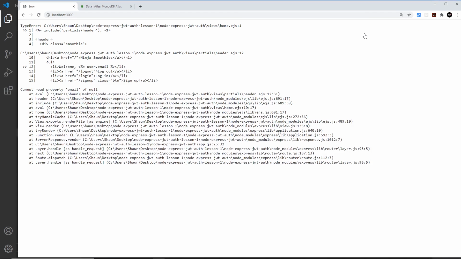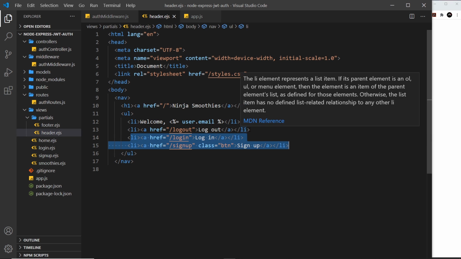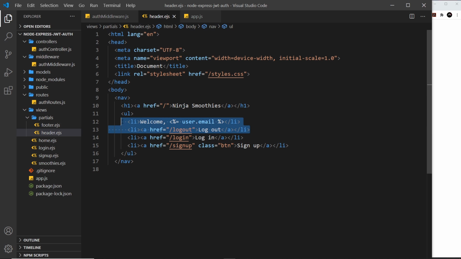But if I log out, then we get an error, and that's because it cannot read the property email of null. And remember, we said that user is going to be null if they're not logged in. So we need to conditionally output this, right? Also, we only want to show this thing if they're logged in, and we only want to show these two if they're not logged in. That makes sense, right? So we want to check, does this user exist inside the view? Does it have a value or is it null? Because if it has a value and they're logged in, then we'll show these two things right here. If it doesn't have a value, if it's null, then instead we'll show these two things. So let's check for this user property.